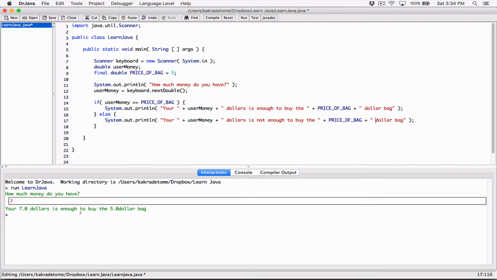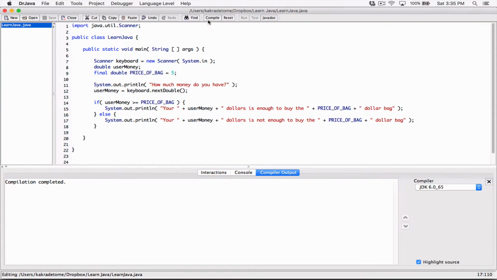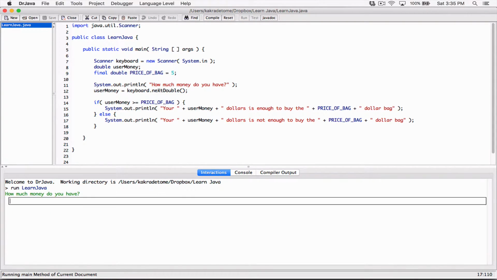Your $7 is enough to buy the $5 bag. Now we will learn how to format values so that they can read as real monetary values, like with a dollar sign and commas in between them. We'll learn how to format numbers that way. But for now, let's just read these numbers as they are, as monetary values. Compile this. Now let's enter something lower than the $5.